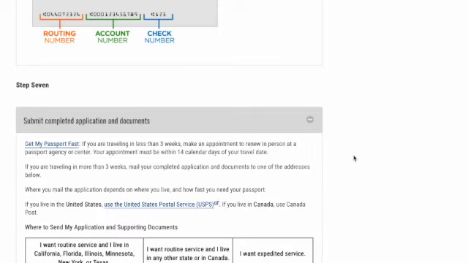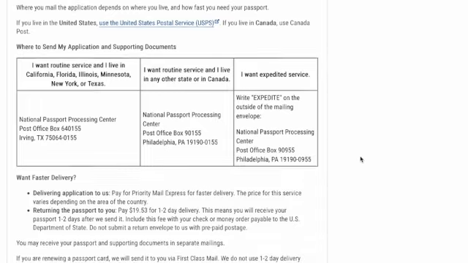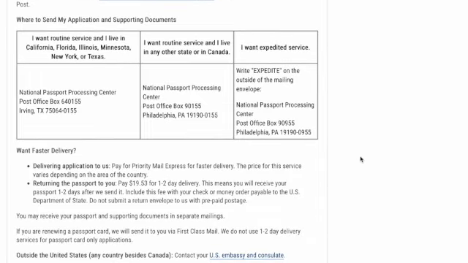After you complete all of that documentation, you can then get the information as to where to mail it. If you want the routine service and you live in California, Florida, Illinois, Minnesota, New York, or Texas, this is the mailing address. If you want the routine service and you live in any other state or in Canada, you mail it to this Pennsylvania address as opposed to the Texas address.